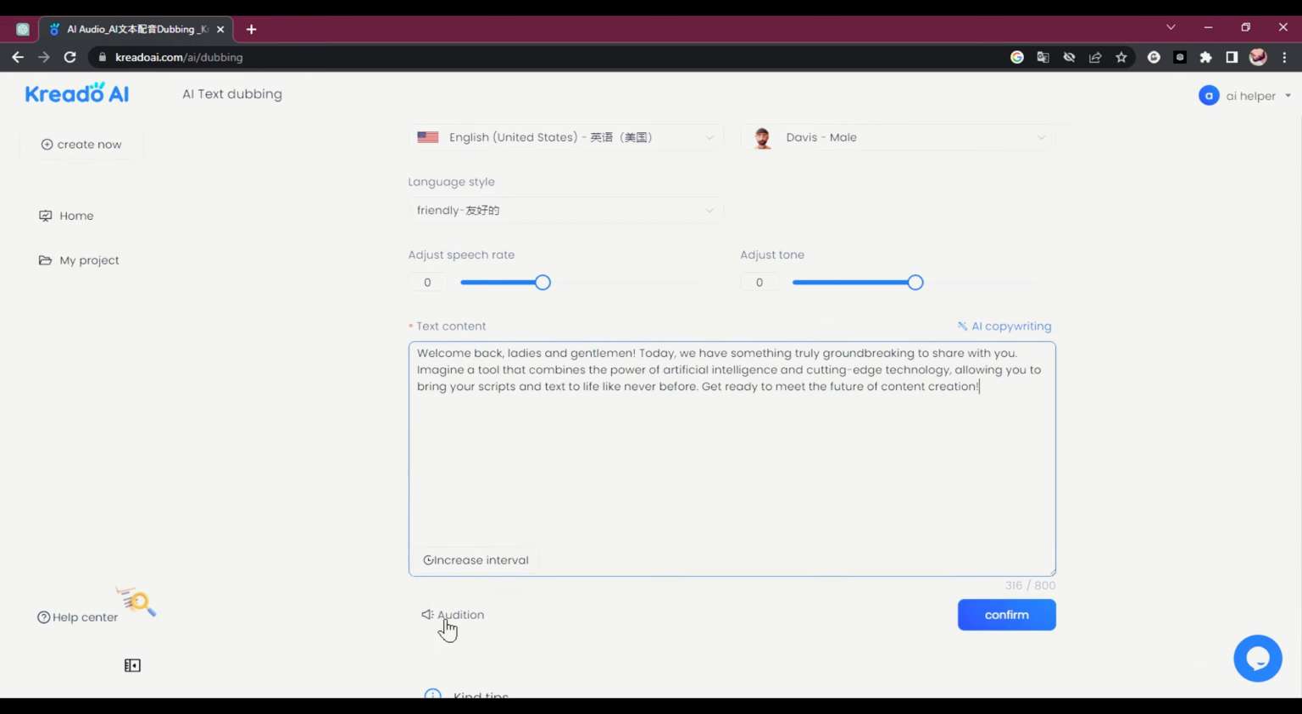Welcome back, ladies and gentlemen. Today, we have something truly groundbreaking to share with you. Imagine a tool that combines the power of artificial intelligence and cutting-edge technology, along.